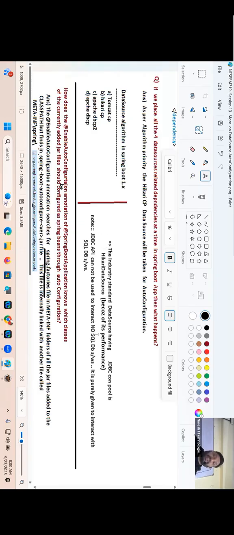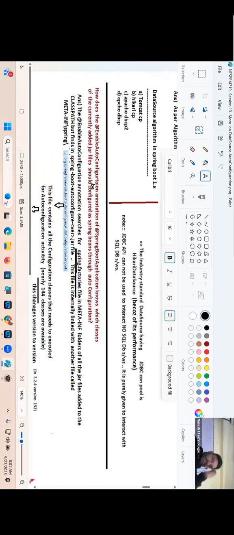The industry standard data source having a JDBC connection pool is what? The Hikari data source because of its performance. The JDBC API cannot be used to interact with what? NoSQL database software. It is purely to interact with SQL. NoSQL means what, guys? MongoDB, Cassandra, Neo4j, they are NoSQL. But JDBC, Spring Data JPA, whatever I am talking about, all these are with respect to SQL database software. They cannot be used to interact with NoSQL database software. Are you getting my point, guys?